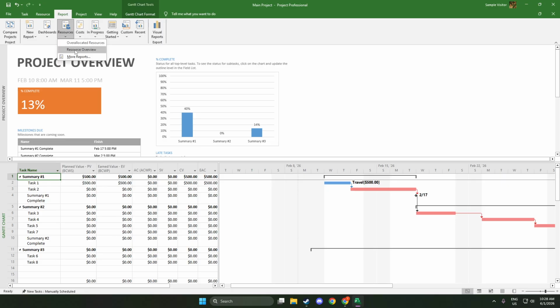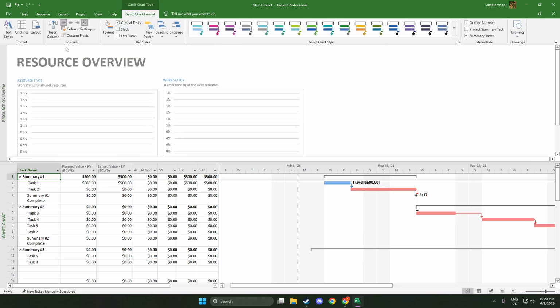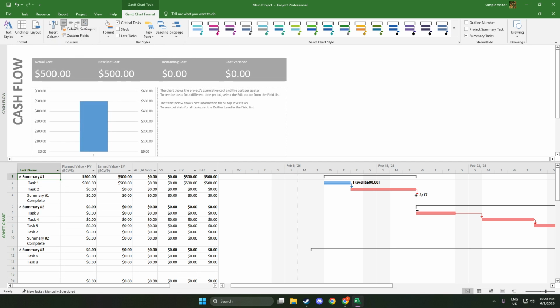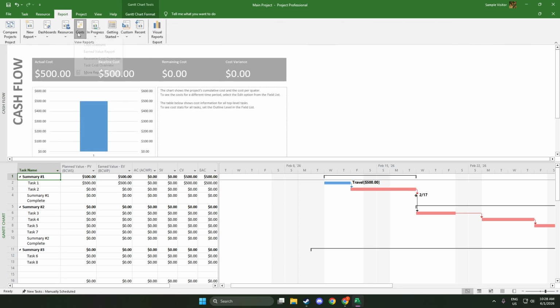For financial clarity over time, the Cost group includes Cash Flow and Budget Report. Cash Flow lays out costs across a timeline so you can see where spending will occur in upcoming periods. Budget Report brings together budget, baseline, and actuals, helping you verify whether you're on track or need adjustments.